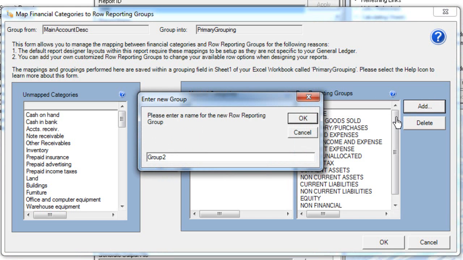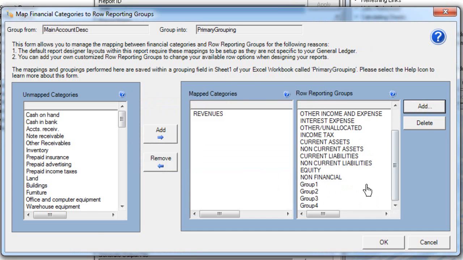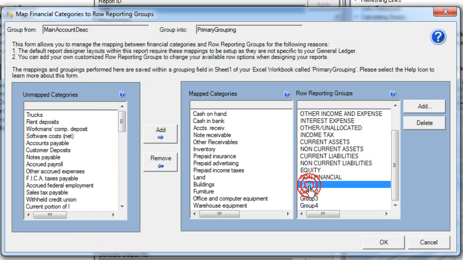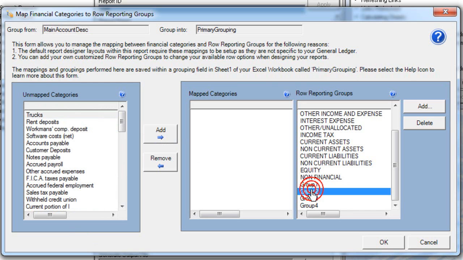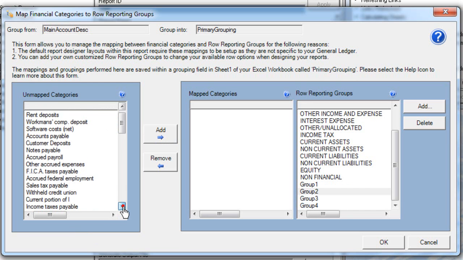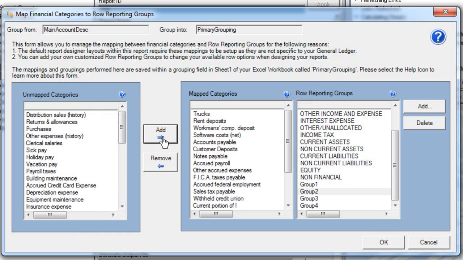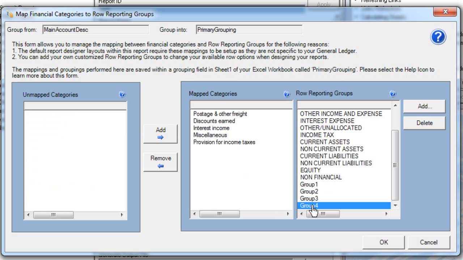Once you've added all the additional row reporting groups, you will now be able to add your unmapped categories to these individual reporting groups that you have customized. Simply select on the unmapped categories and select on the Add button. Select the group that you want to add the unmapped categories to, highlight the categories, and then again simply select the Add button. Once you have mapped all the unmapped categories to the new row reporting groups, simply select OK.